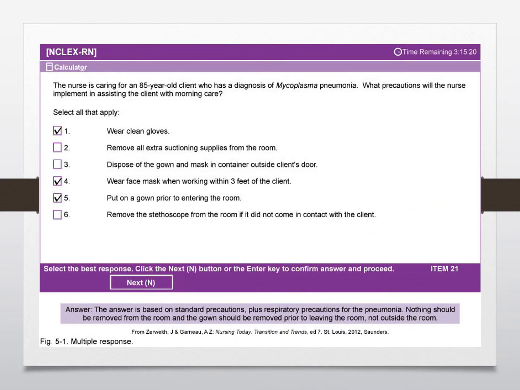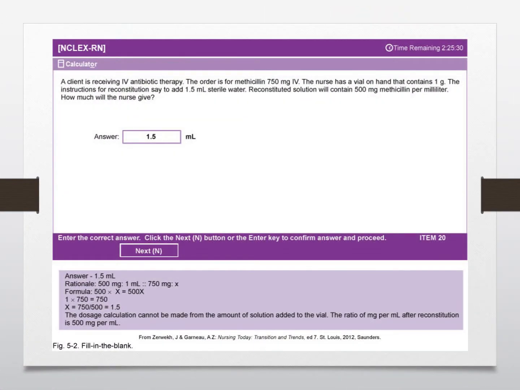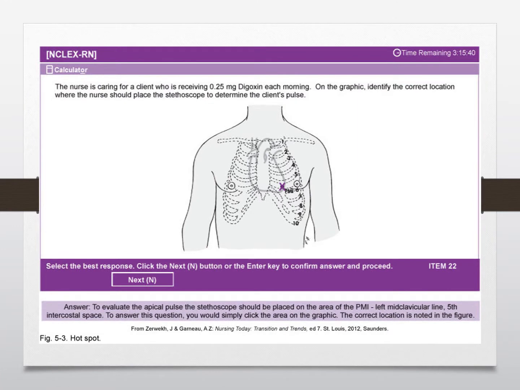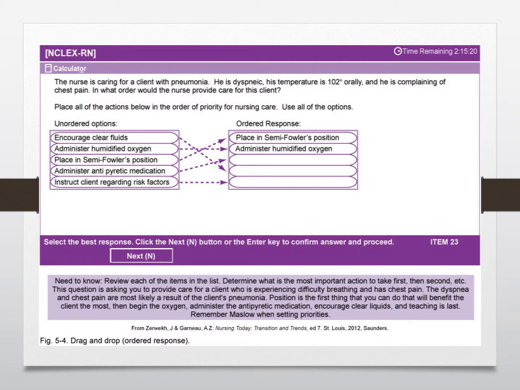This is an example of a multiple response question. This is an example of fill in the blank. This is an example of a hotspot question. In other words, they'll ask you to click in a specific spot depending on what the question is. And this is an example of drag and drop or ordered response.